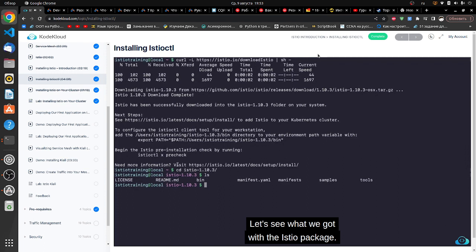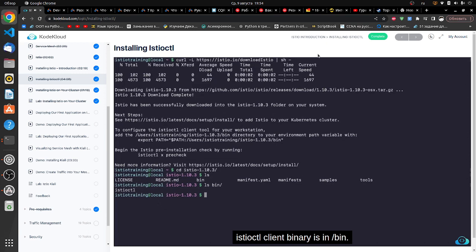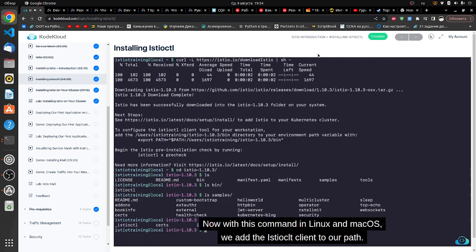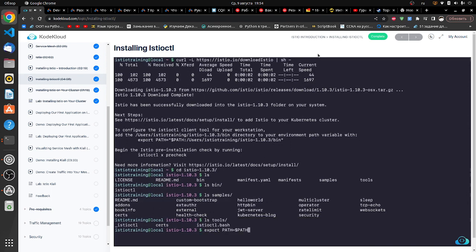Let's see what we got with the Istio package. We have the license and README files. There are lots of samples in the samples folder, and the istioctl client binary is in /bin. In the samples folder, we have our sample application that will be used throughout the course. And also there are other interesting examples. You can go search for more information in the Istio docs. Let's see what's in the tools folder. Nothing much. Now with this command in Linux and macOS, we add the istioctl client to our path.